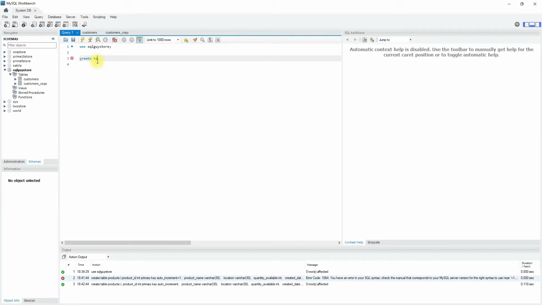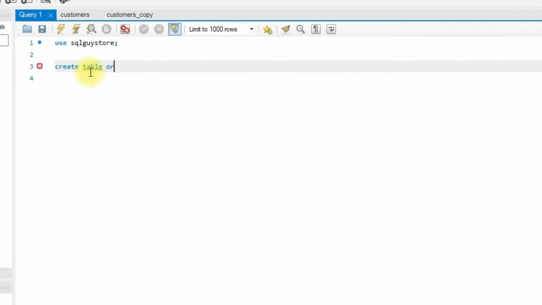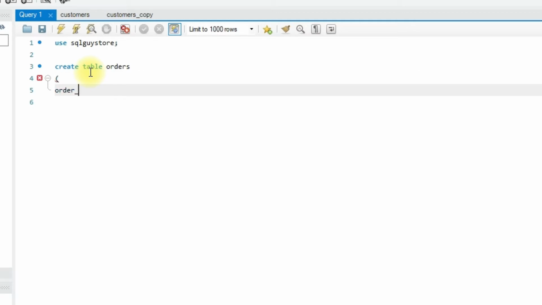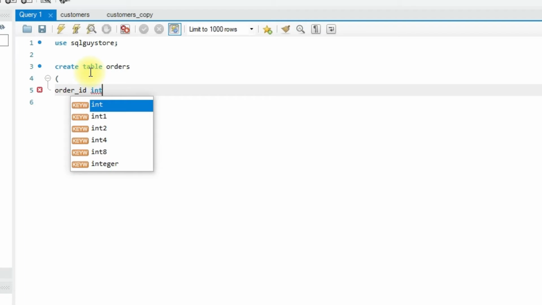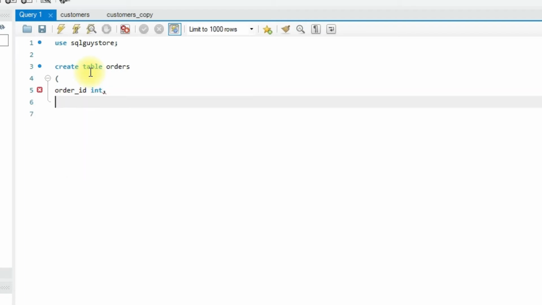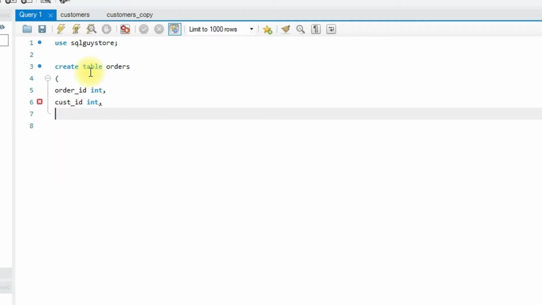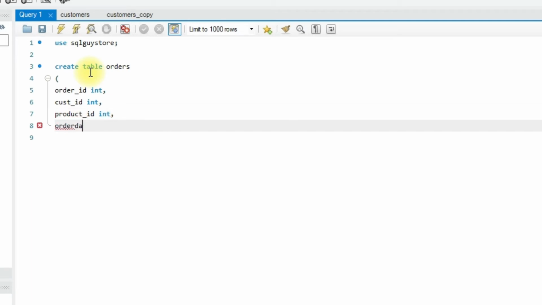Create table, table name, orders, followed by column names, order ID. I'm going to give data type as int, comma, customer ID. I'm going to give int as data type, product ID, product underscore ID, data type int, order date, data type I am going to give it as date time.